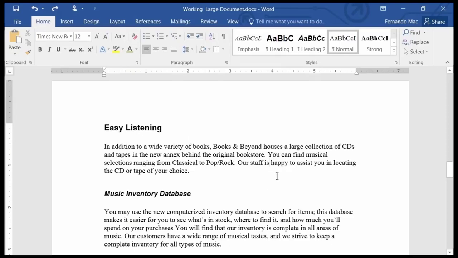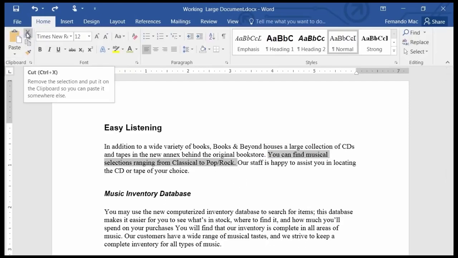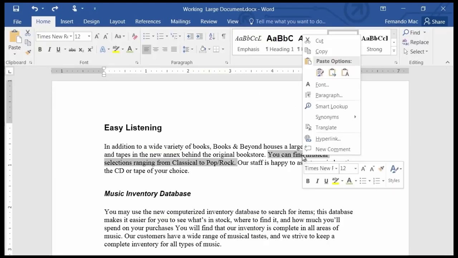So one of the ways to do this is through what's called cut and paste. So I'm going to select the text that I want to cut. This is my step one of my four-step process. Step two, I'm going to make the cut. One of the ways to do that, right up here in the clipboard group, I'm going to hover over these scissors. As I do that, it tells me there's a keyboard shortcut for it, Control and X. Or if you're a big right clicker like I am, you can right click in the selected text and make a cut there.